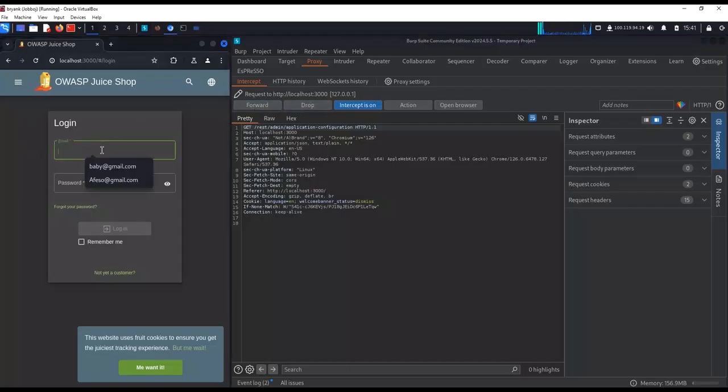Okay. So on the login, put in any email of your choice, and also in the password, put any password of your choice. We are going to look for that email and password inside the Burp suite. And just anything. So I'm going to use my email. I'll use baby at gmail.com. On the password, I'm going to use 1, 2, 3, 4, 5, 6, 7, 8, 9, 0.